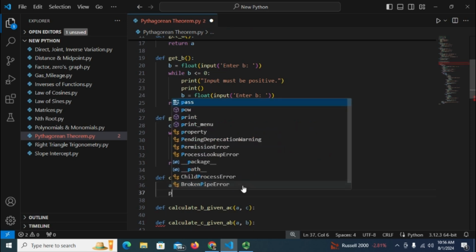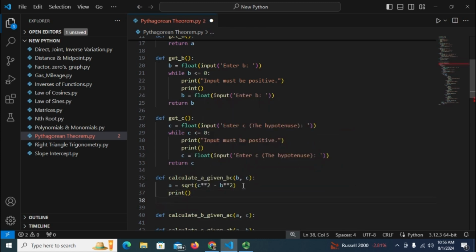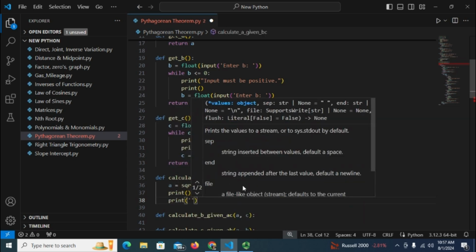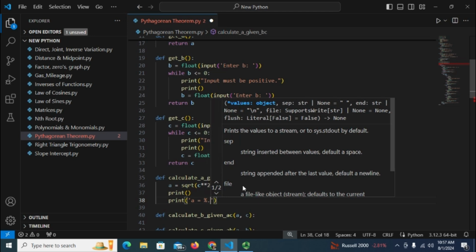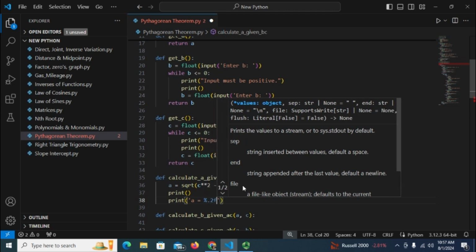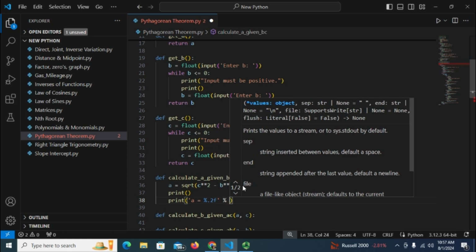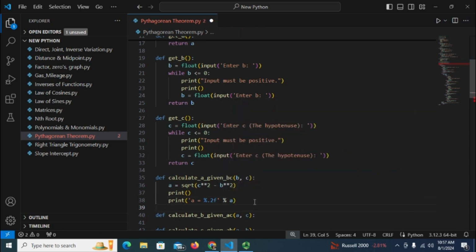Our next line would be just a blank line like that, and then we can print what A is. So print, say, A equals, and I'm going to round to two decimal places. So percent point 2f, and then we get out of there, percent A. So that's how we do the first function.